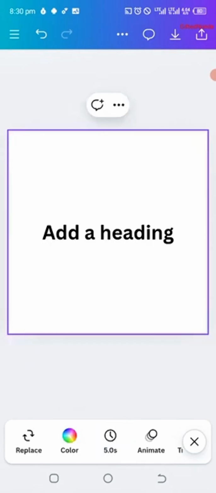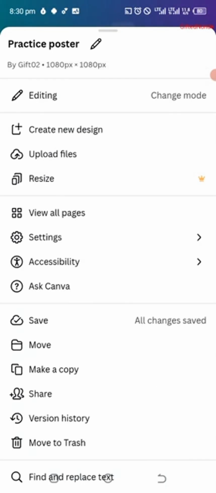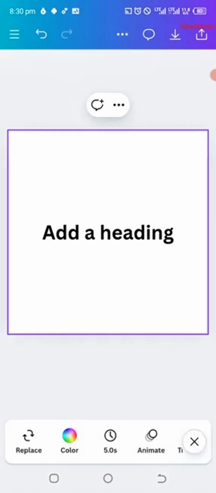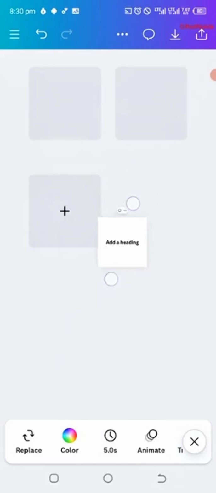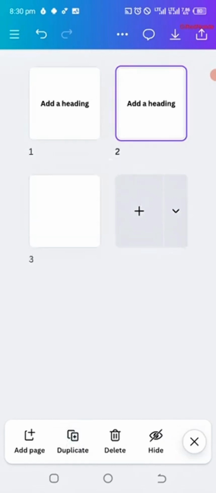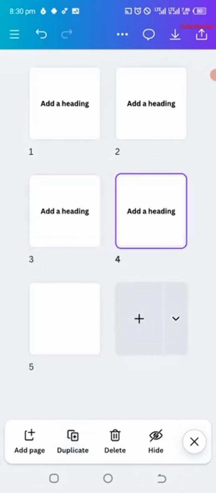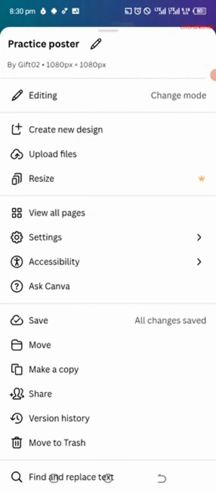I hold this. Away from just creating view of pages, you can zoom in like this. You've seen, zoom in like this, it will show the pages. So you can duplicate like that, and then you've got different pages of designs. Then you can just double tap and open the one you want to work on. That is the function of view of pages.